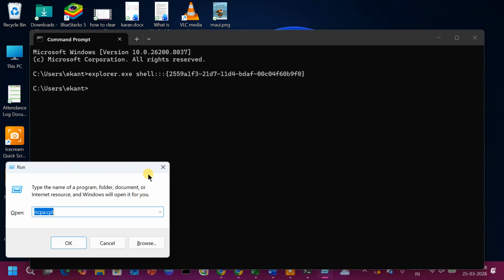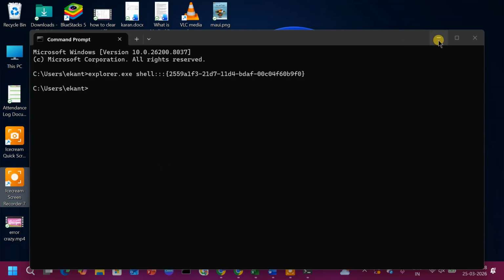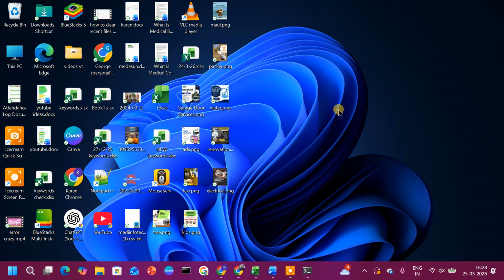And that's it. These are the easiest ways to open the Run dialog box on Windows.